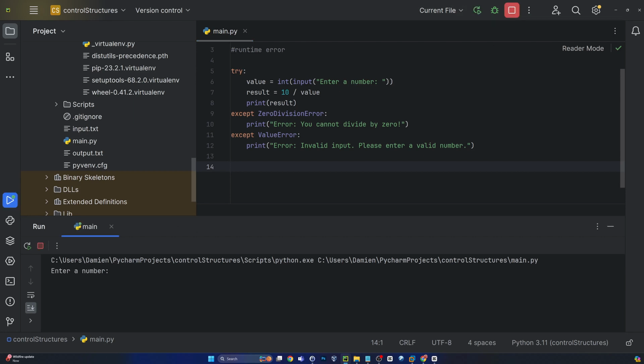So what if I put in like a letter M? Nice. So we get the invalid input. Please enter a valid number. So we triggered that except. So that's perfect. You can also do a finally block here, right?